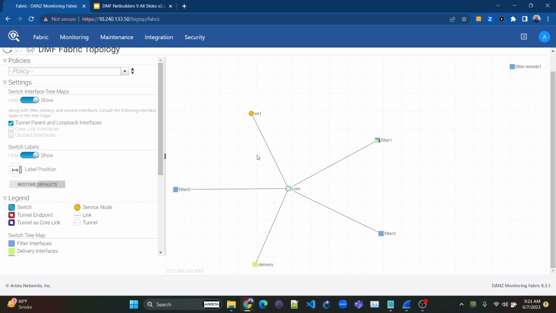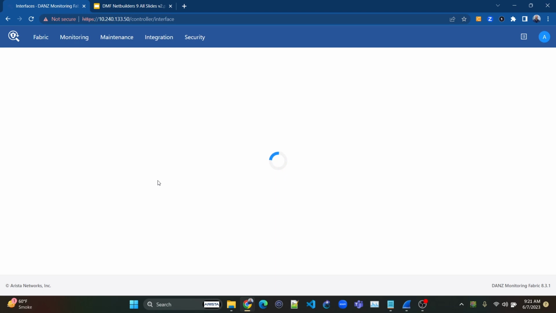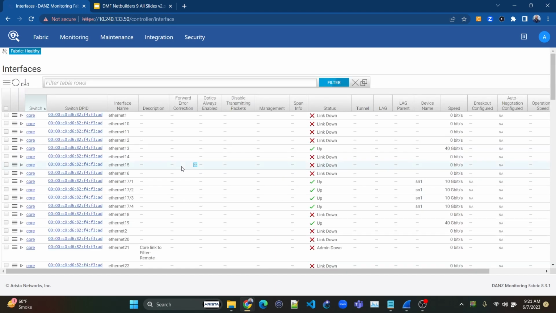So what we're going to do is set up our core link between our remote filter switch as well as the delivery switch. So let's get started here. To do that, we'll work from the filter switch first, the remote filter. So we'll go right to Fabric here, Interfaces, and we have to configure a MAC loopback for the GRE tunnel to source from.